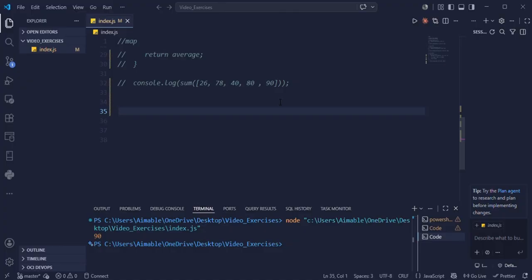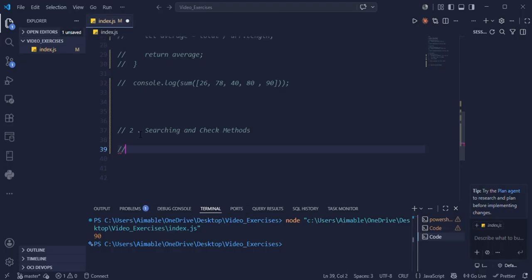The first one, we're going to just type from the categories. The second categories, which are two categories: searching and checking methods. So let's go through number one. Number one is using find methods.